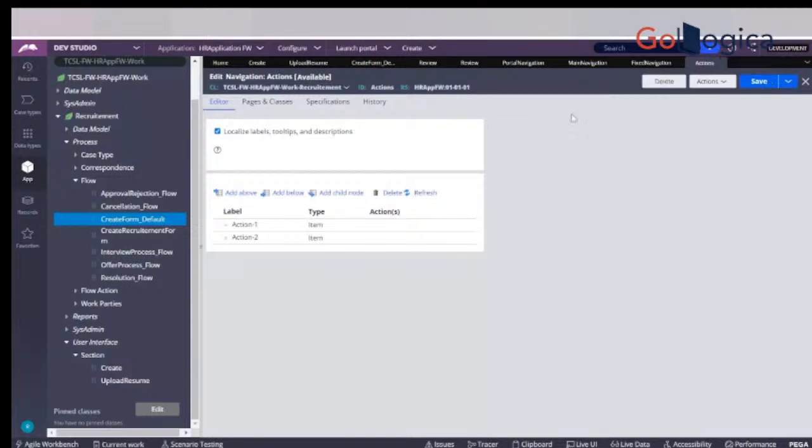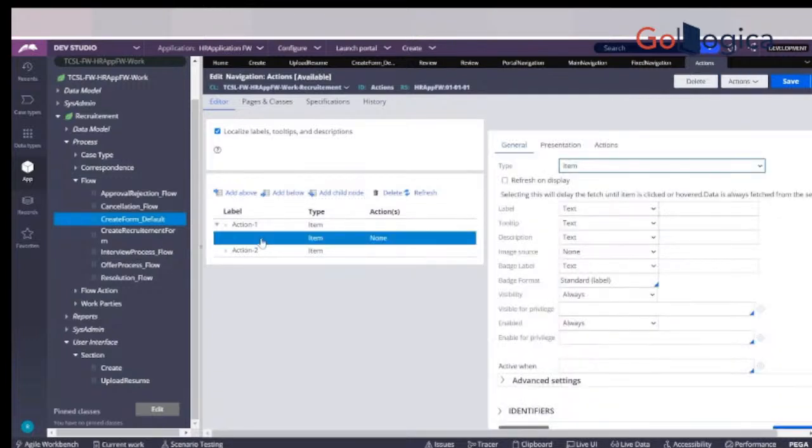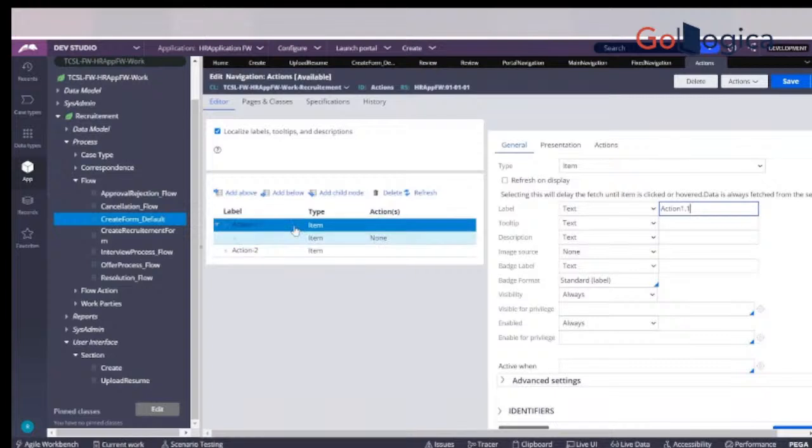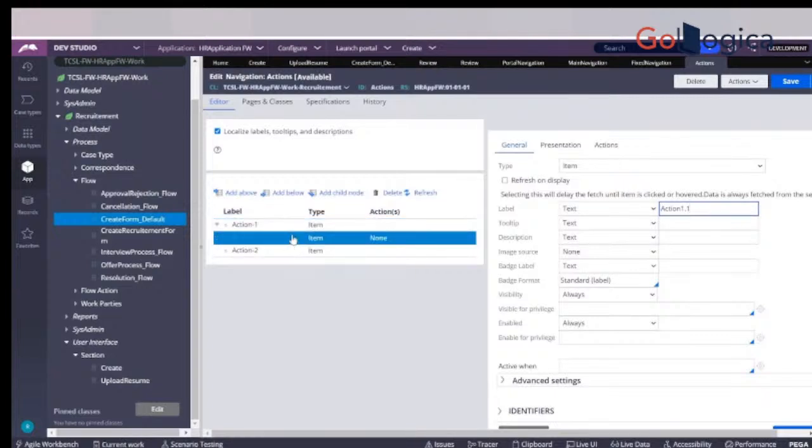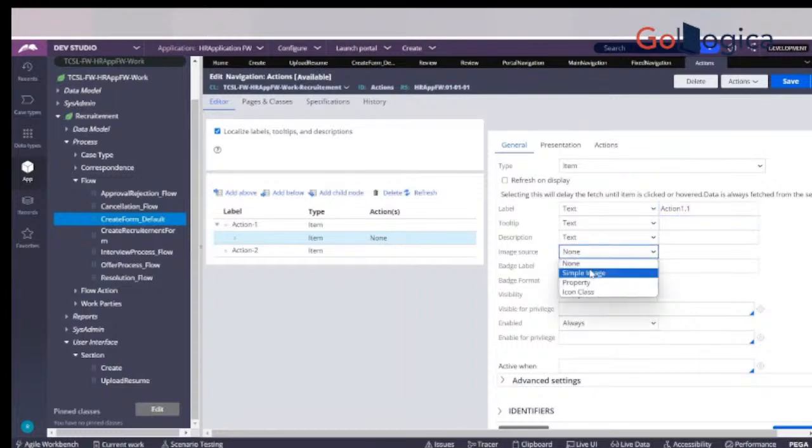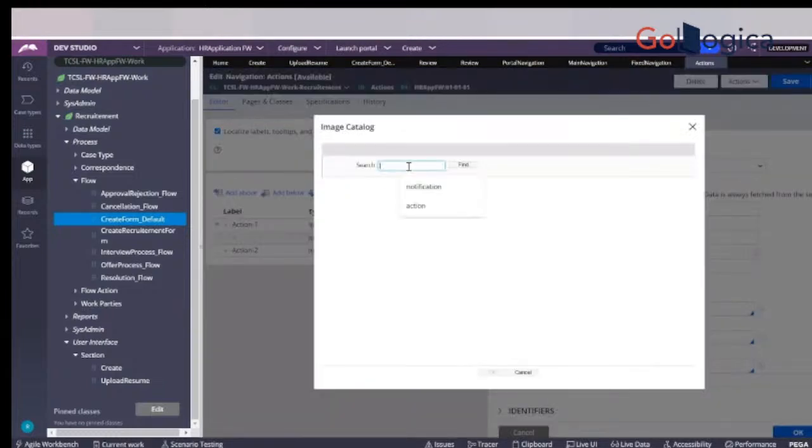Now if on click of an action you want to add one more child node, you can use this selected item and click on add child node. Then a child node appears under this. So under action 1, that means when I click on action 1, it has one more sub action. That is named action 1.1, and I can include another image for this. It is not mandatory, just for our understanding.